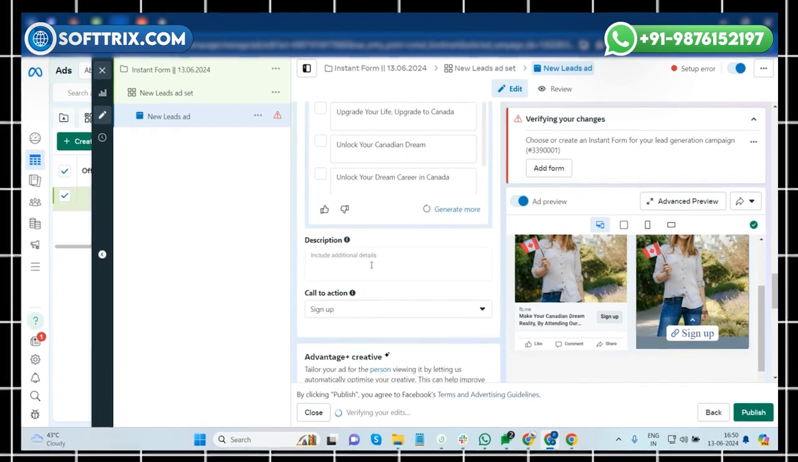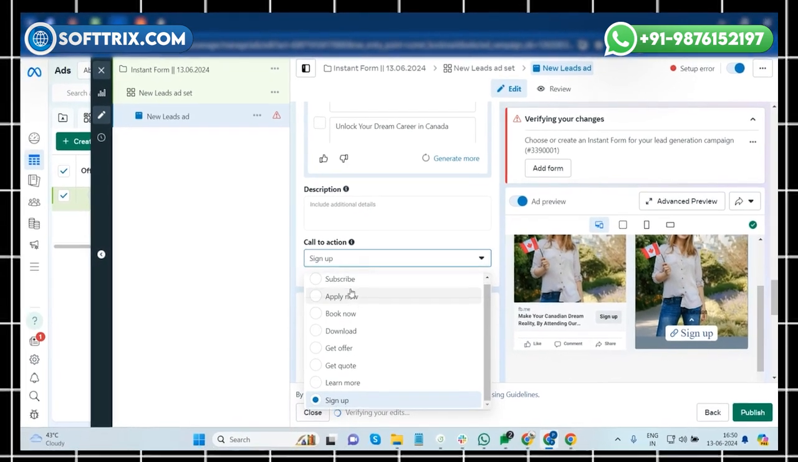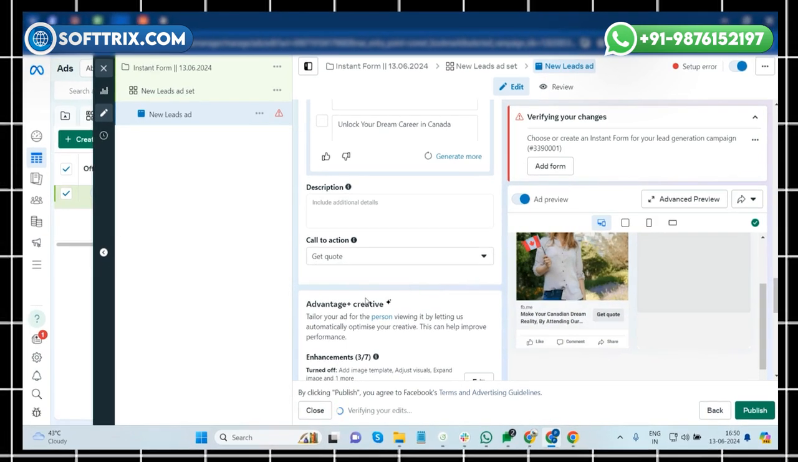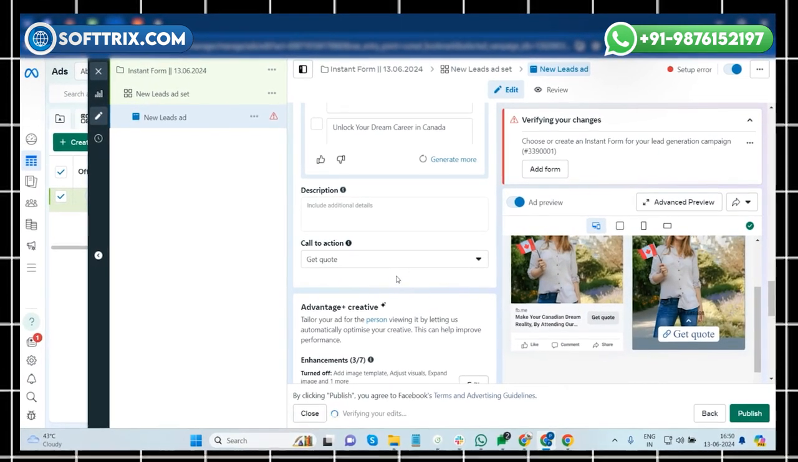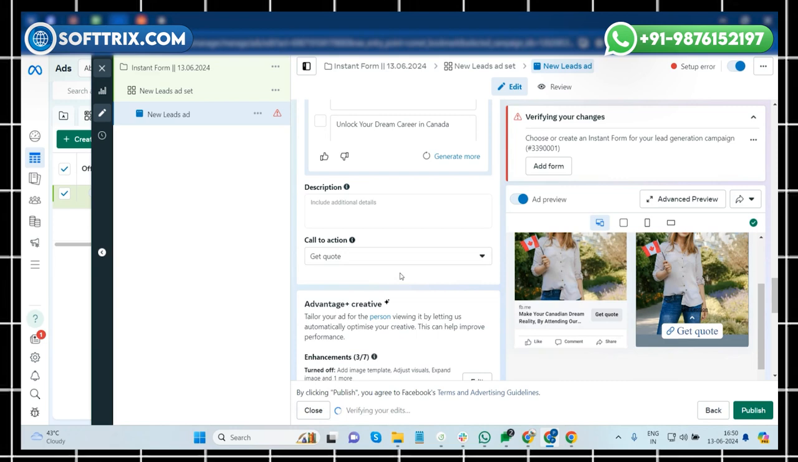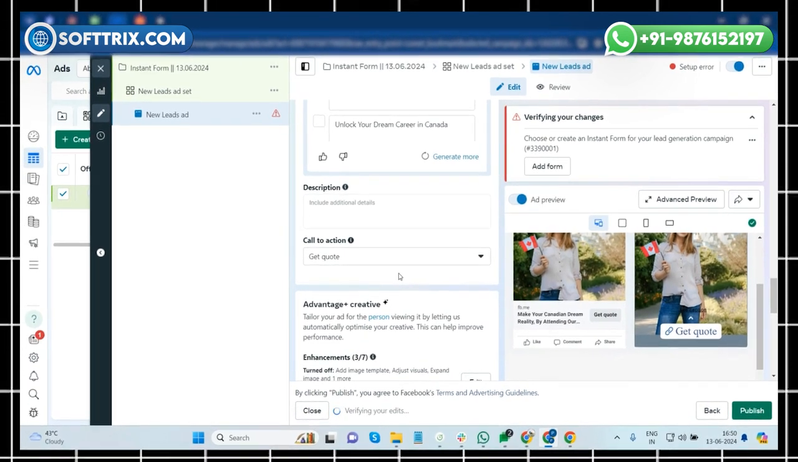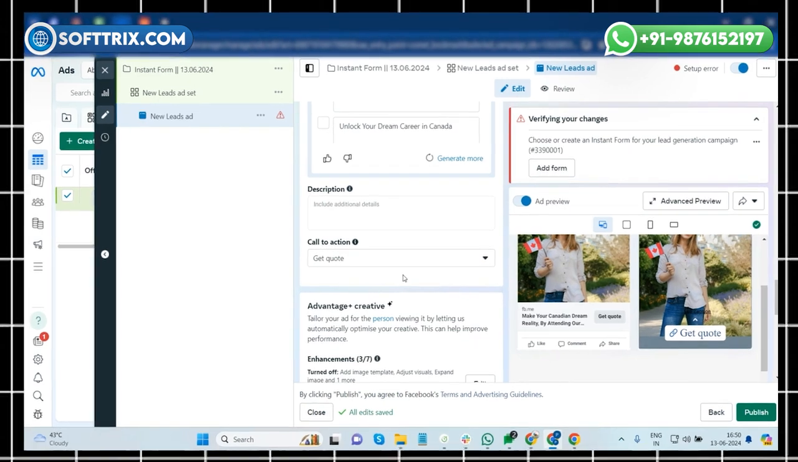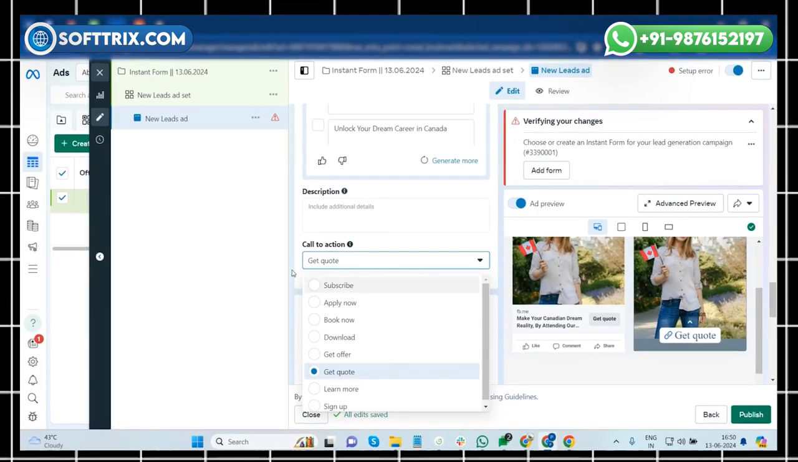Now we need to give it a call to action, and I will choose "Get a quote" because we need a lead, so I will choose this. You can choose what you want. There's no restriction, you can choose any of them. If you think this will be a good call to action for your ad, you can choose them from here.